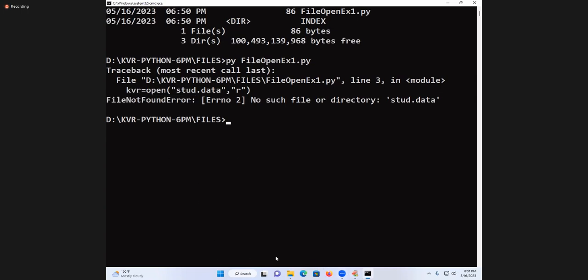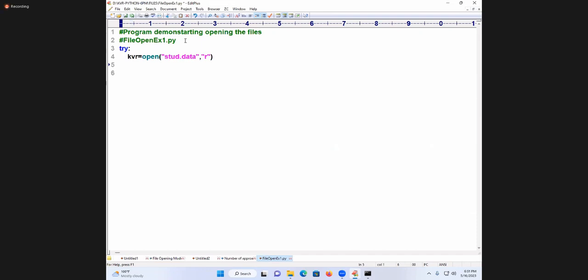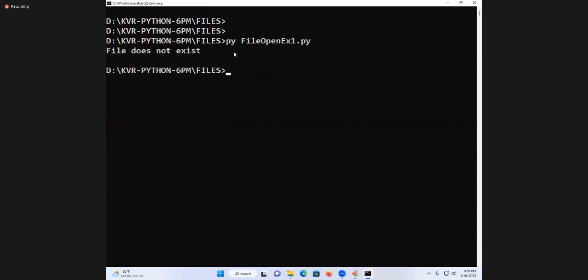So I need to write it here. Go to the place. Here I am writing try. And next is what? Except. I am writing except FileNotFoundError. There I am telling file does not exist. File does not exist, I wrote it. You try to run it. Now see students, now I got it. File does not exist. Are you able to follow me?